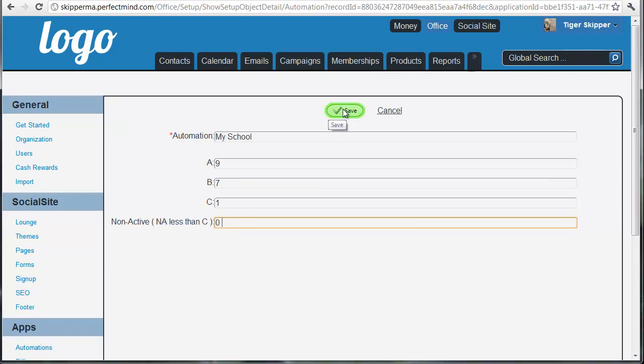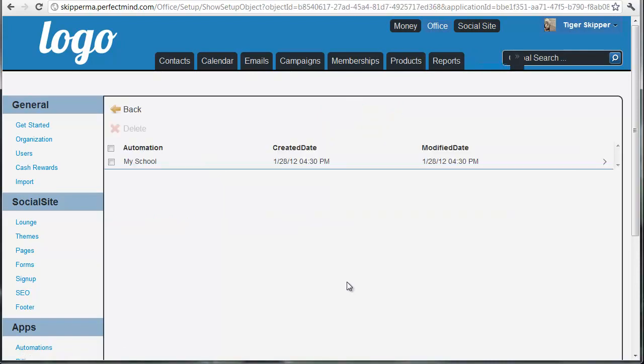Once you make your change, you can go ahead and save up at the top. So that is our setup. That concludes our day 1 lesson. And the next lesson will be about our contacts, calendar, campaigns, memberships, products, and reports. And that is basically going to cover our office. So that is day 2.